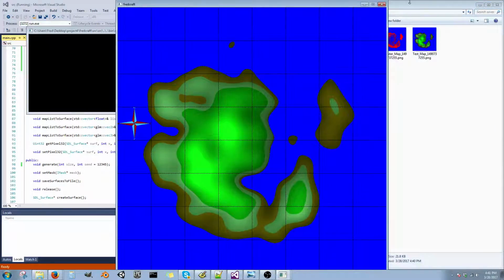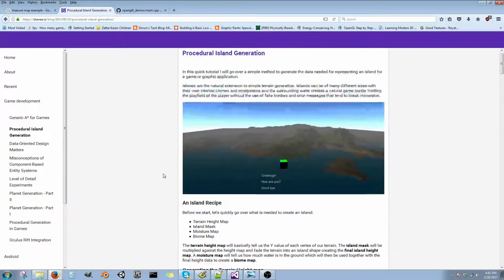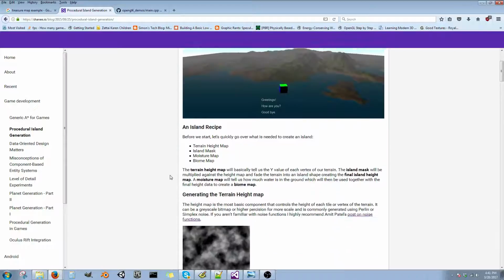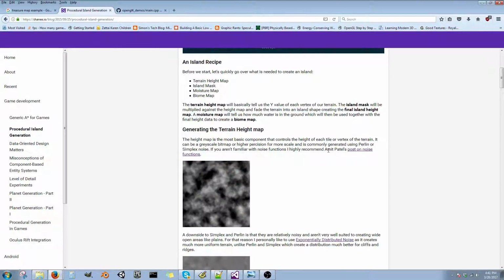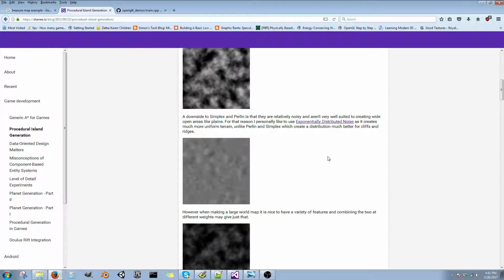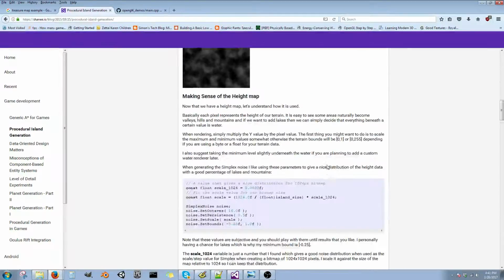Alright, so how does this work? Internally, I went through a tutorial, or just read through a post from this guy. I'm going to link this post in my video description. It pretty much talks about noise, how to use noise to generate a height map, and the differences between different kinds of noise functions.